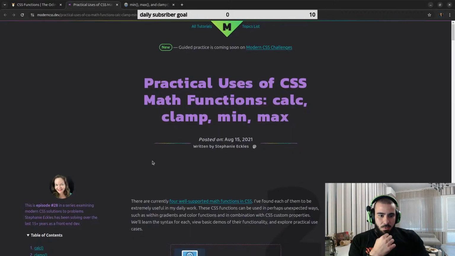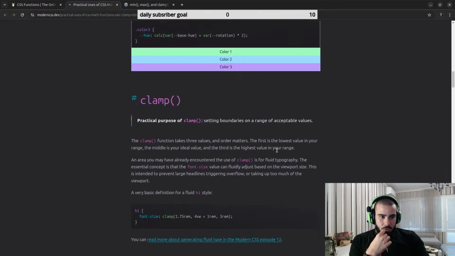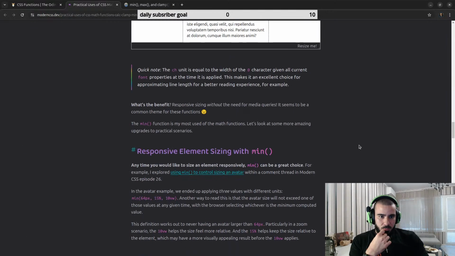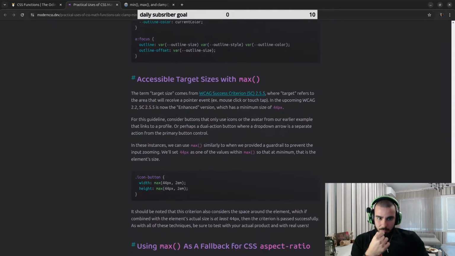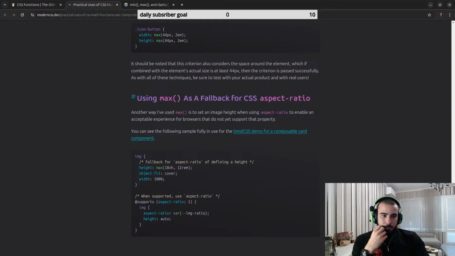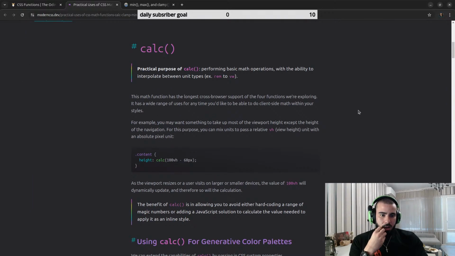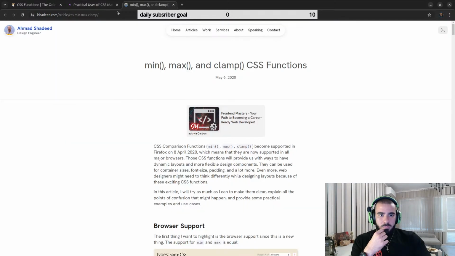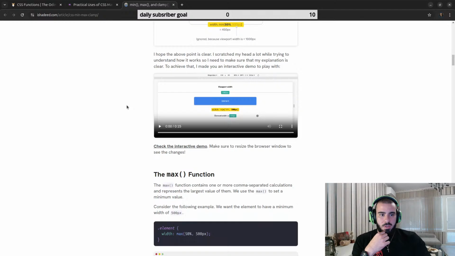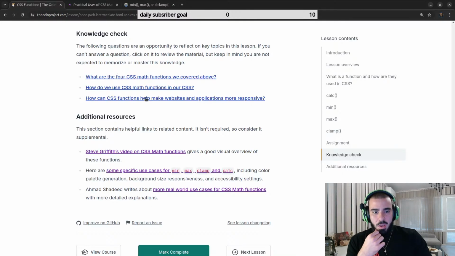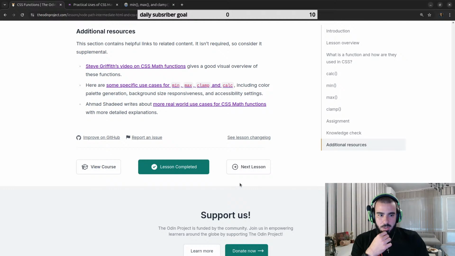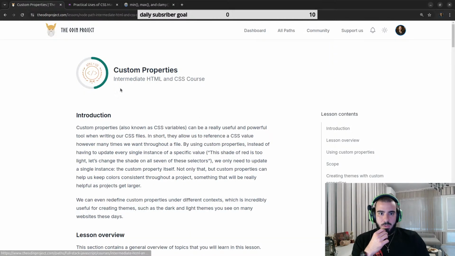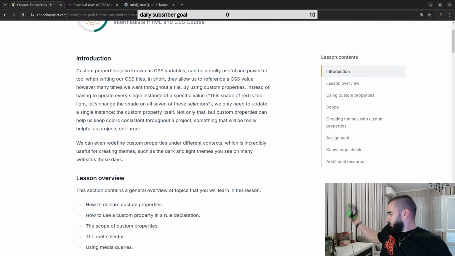Alright, and we have 2 more things to read through. Now I'm not sure we'll go through it because I already got the main idea, and these are all basically just repeating themselves at this point. And this is from the additional resources, so I'm going to mark this complete and we'll jump over to the next one. And this is custom properties.